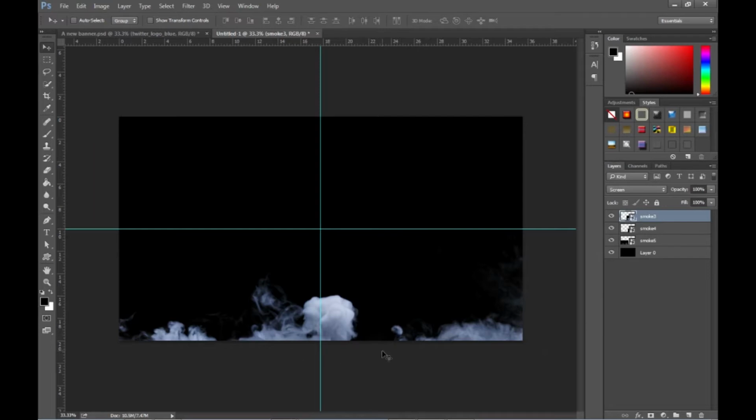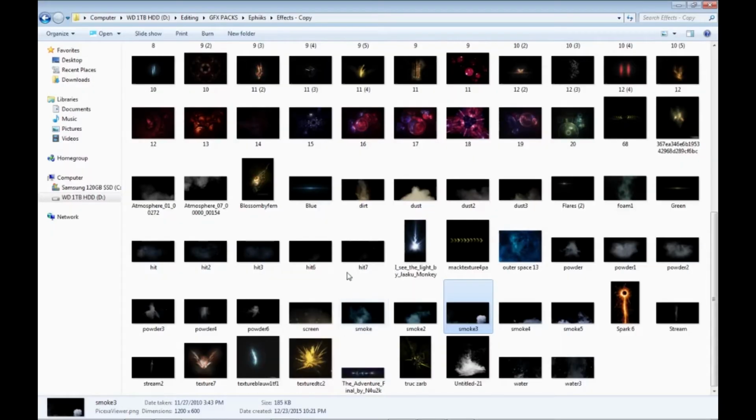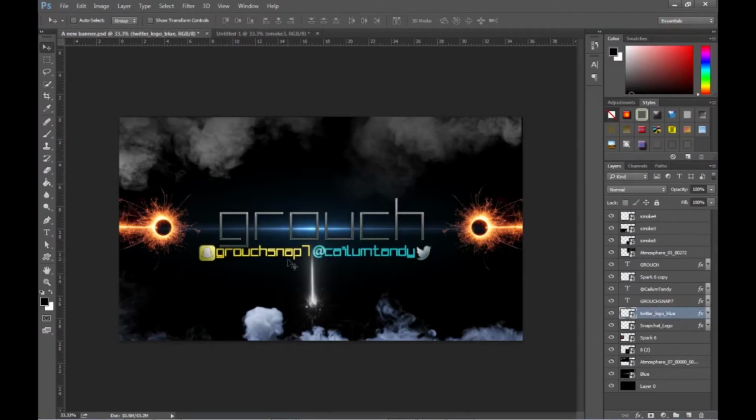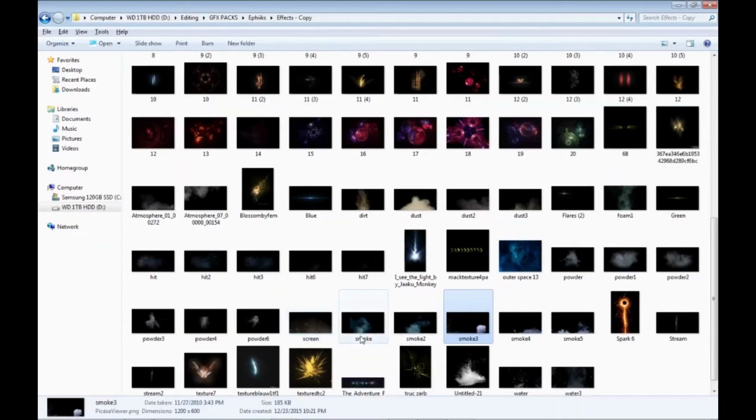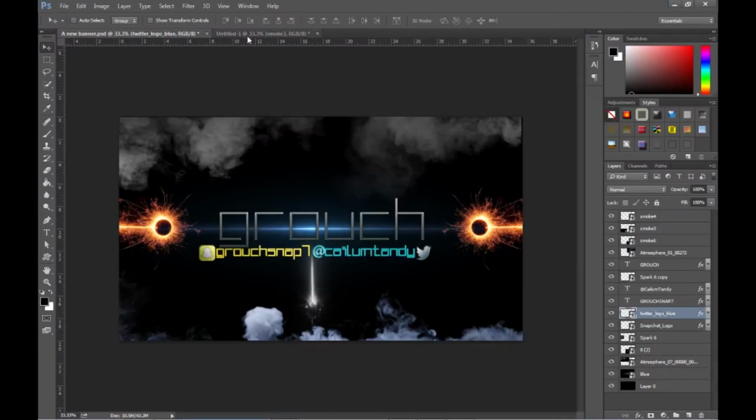Alright, so see, there's kind of like a blue tinge to that smoke. That's what I was using for the bottom down here, and it's similar. Obviously it's similar, but it's different because it's not going to be identical.